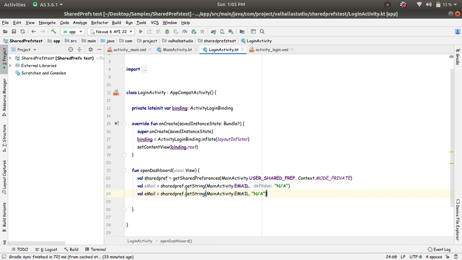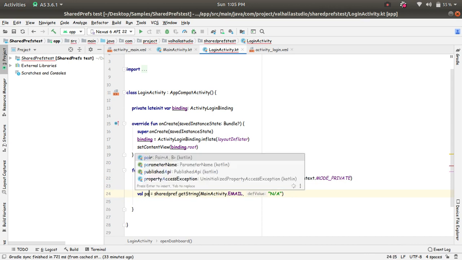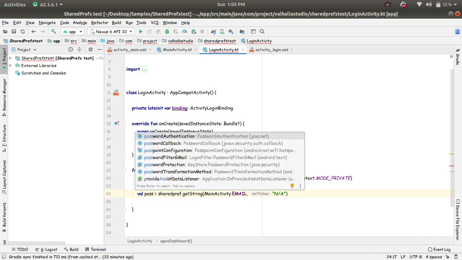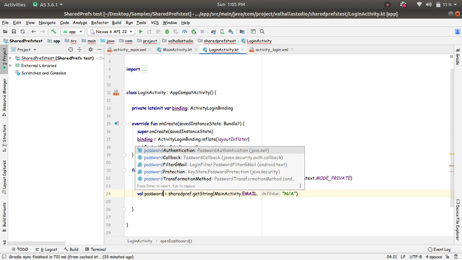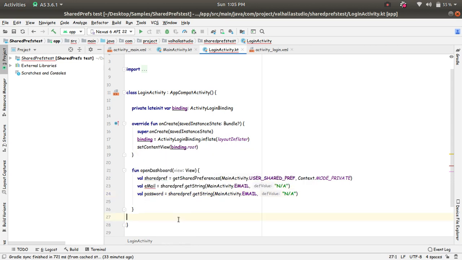Let me copy this and paste this, and then I'll call this password. Okay, so password, and activity email.